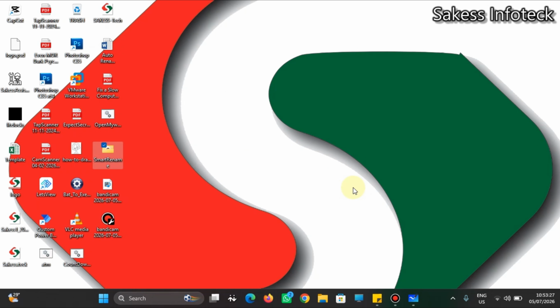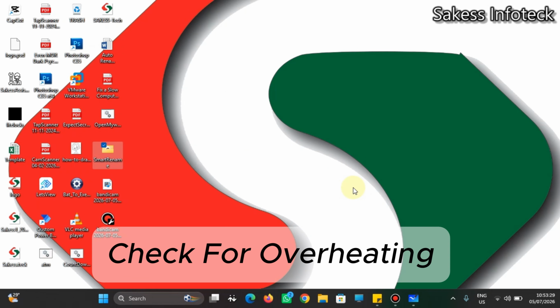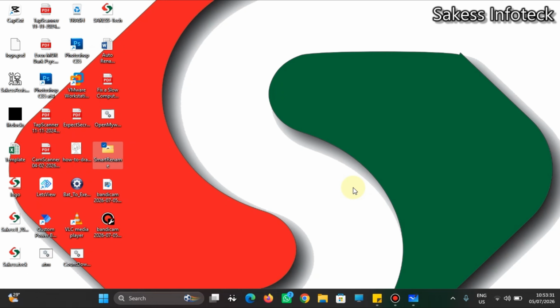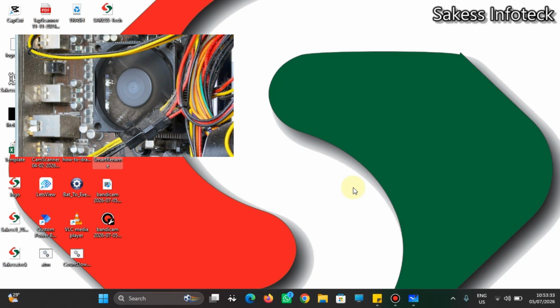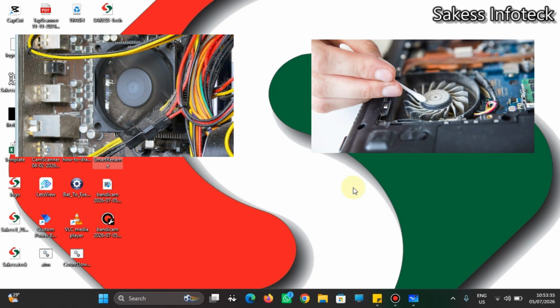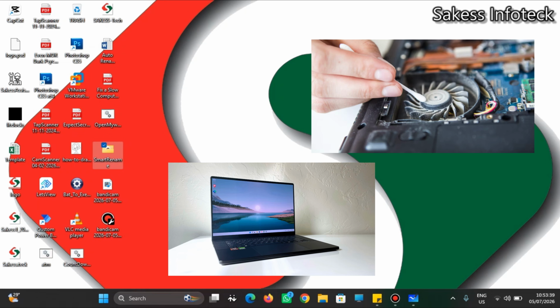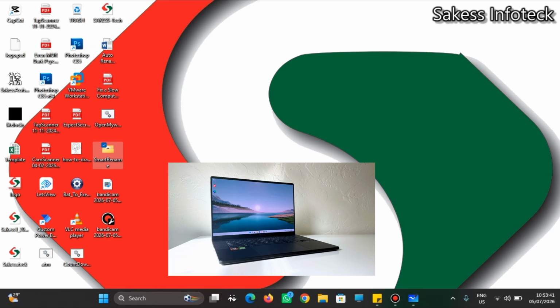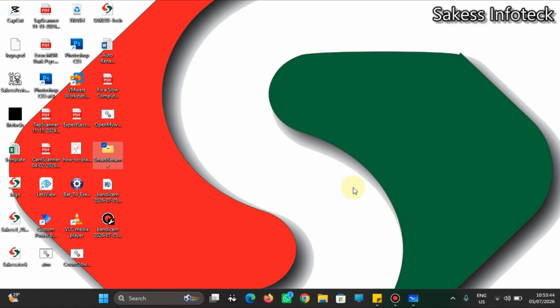So the sixth method is to check for overheating, okay? You have to ensure all fans are spinning properly, and then you clean dust from vents and cooling fans. You have to make sure you place your laptop on a hard surface for better airflow, and monitor CPU and GPU temperature, okay? To monitor the CPU and GPU temperature, you are going to right click on the taskbar and then click on Task Manager.